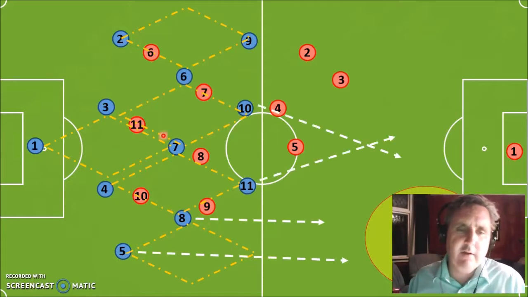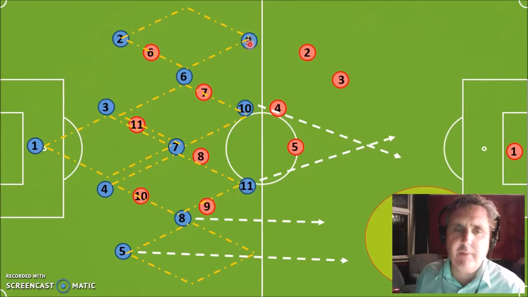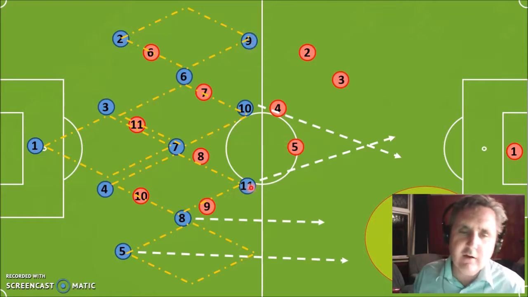Now look at what 11 and 10 do. As soon as, not before 9 has passed the ball, but right after 9 has passed the ball, they make their runs. Now look at 11. 11 is crossing over to the far post, and 10 is going to the near post. They're crossing their runs. So this defender 5 is trying to make a decision.